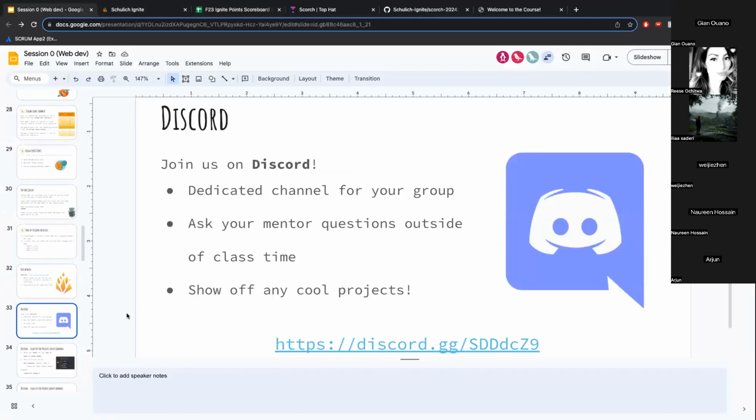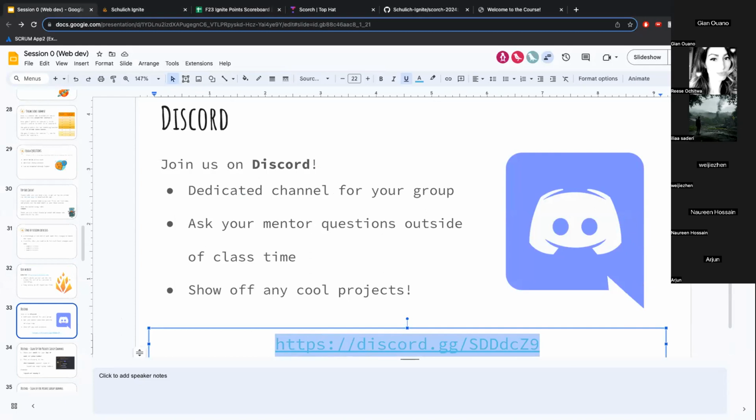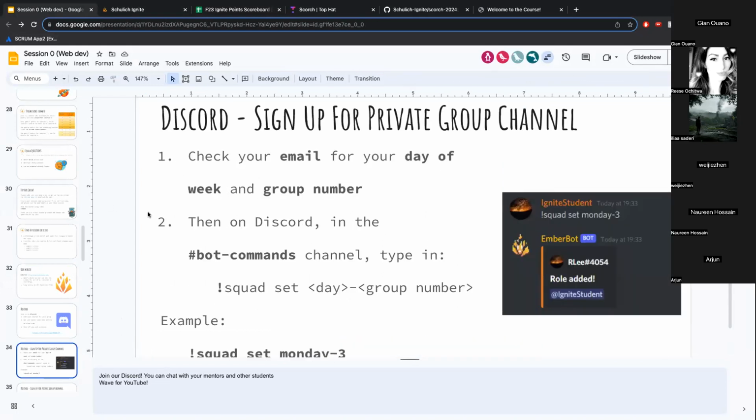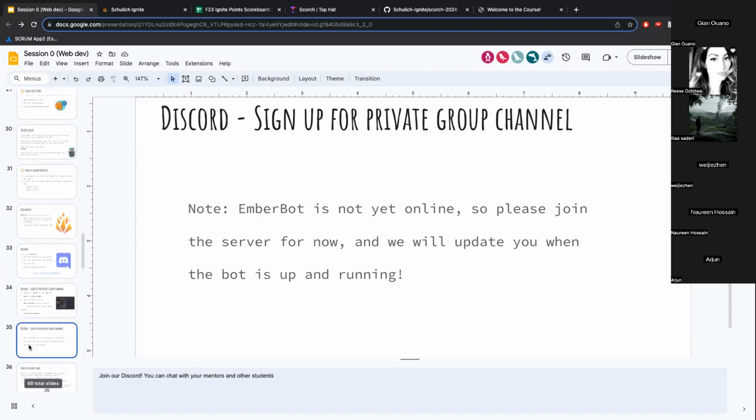All right, Discord. So this is the best platform for you to communicate with other mentees or your mentor throughout the week when it's not session time. We have a link here. I can also drop that in the chat. Once you're in the server, currently our Ember bot is not working, but once it's working, you can use the instruction here. It will add you to the channel with the appropriate mentor. That way you can have a kind of private channel to talk within your group with other mentees as well as your mentor. Like I said, it's not online yet. I will update everyone when it is, hopefully by session 1.